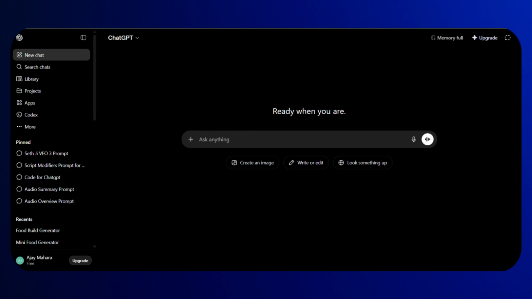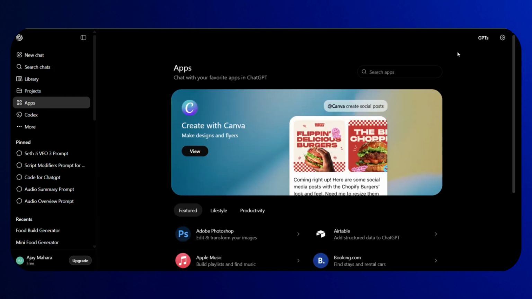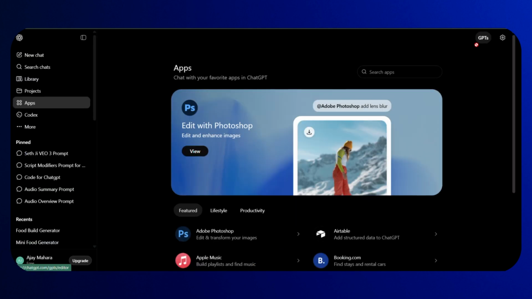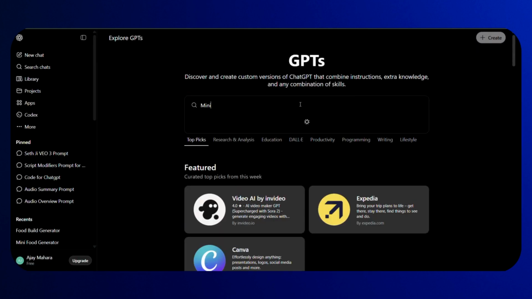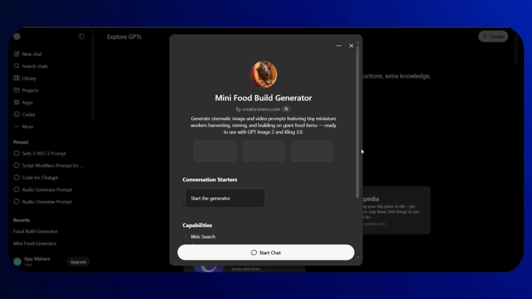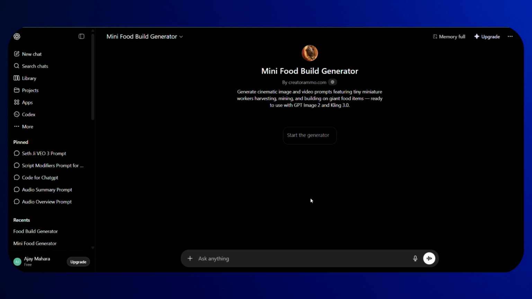So let's get started. Head over to ChatGPT. On the left sidebar, click on Apps. Then on the right side above, you'll see GPTs. Click on it. Search for Mini Food Build Generator. Click on the top result, then click Start Chat, and then click Start Generate.